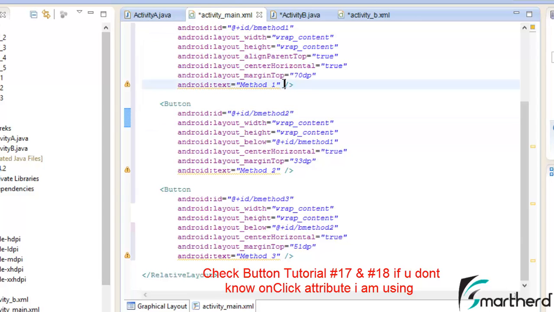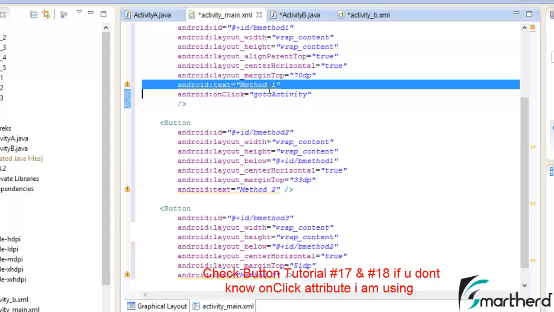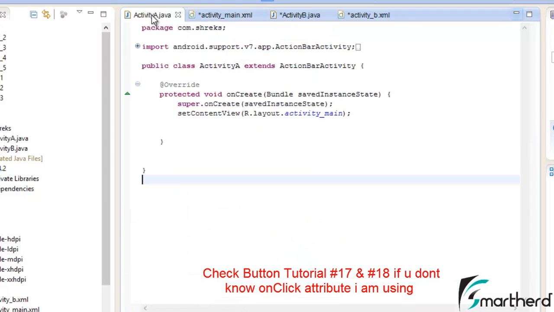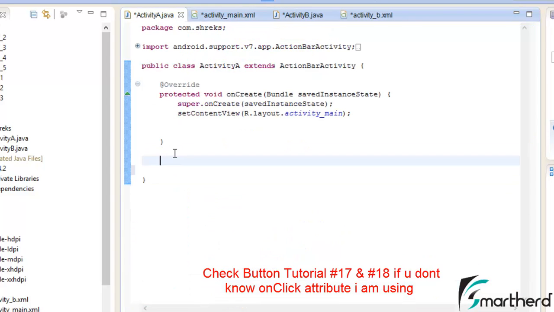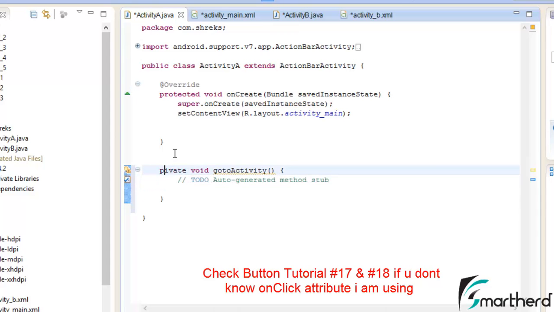Now let us define the onClick attribute. OnClick go to activity, copy it, paste it here, then again paste it here, type control shift F. Now go to the activity A. Now define the method, go to activity, hit control space, make it public.